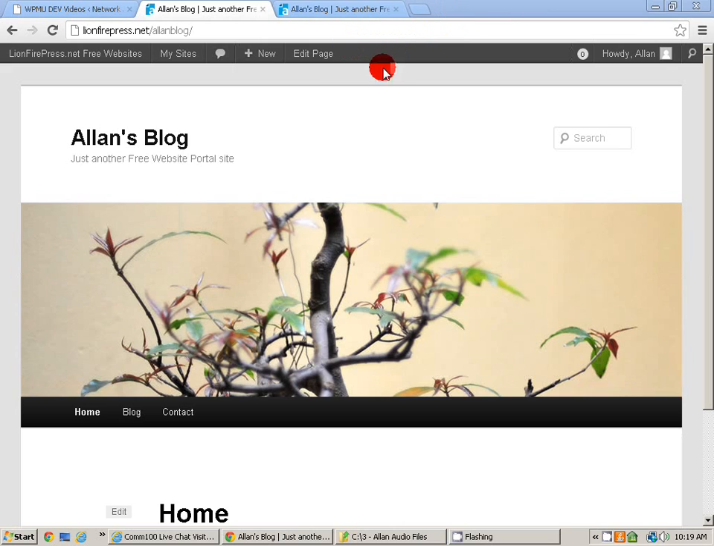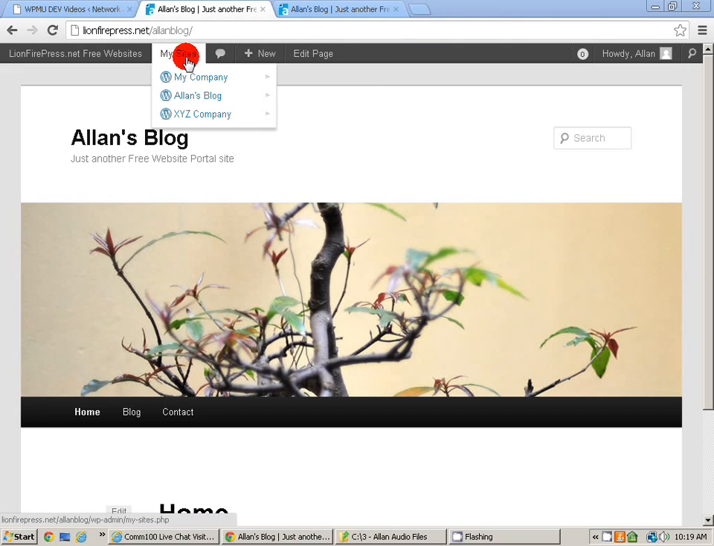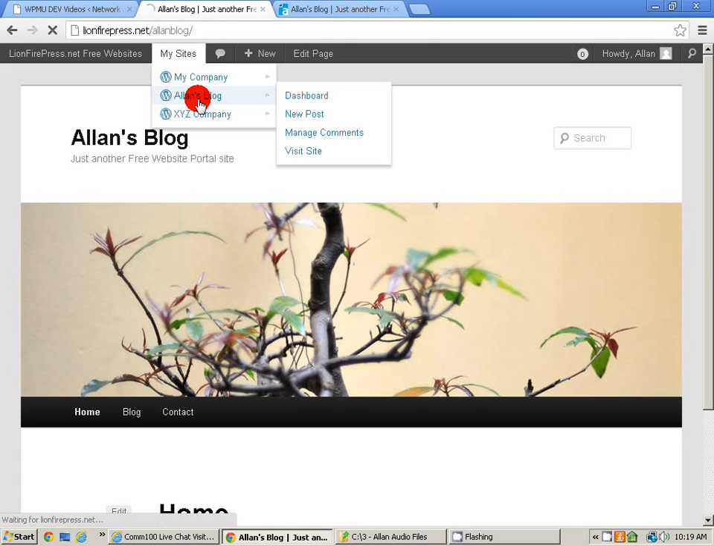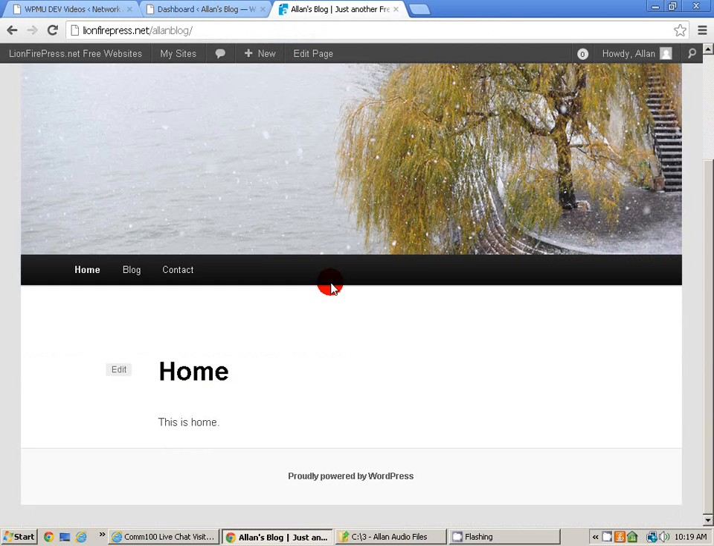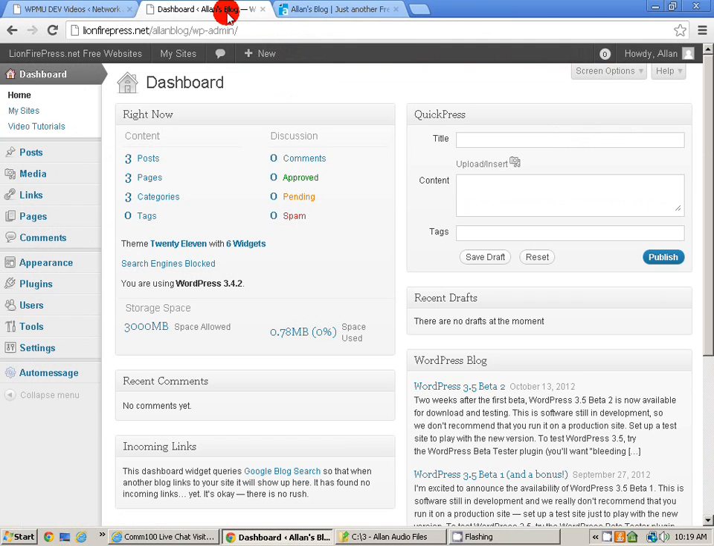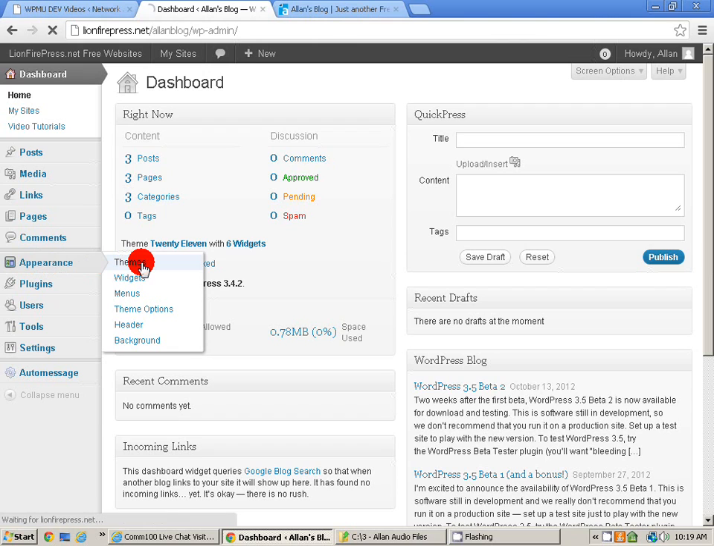So we're already logged in, and I go to one of the sites I've set up here. The last one we've been working with is Alan's blog. We'll just click on dashboard there. Here we see a copy of the site I've just got set up in another tab so we can take a look at it. So we go to appearance, we go to themes.